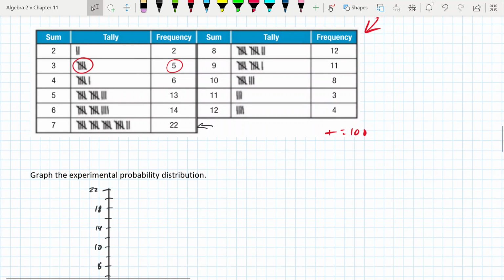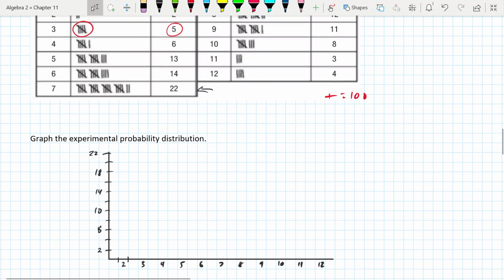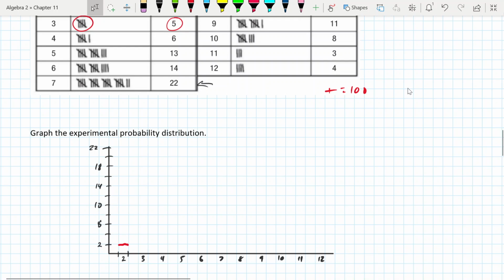So all I'm going to do here is take a look at the table. For 2, it had a frequency of 2. And I like to start off by just putting the tops in. 3 had 5, which would be halfway right there. 4 had 6. 5 had 13. Ooh, all the way up here. 6 had 14. And 7 had 22. That's the one way up here at the top. Let's line that up over the 7.